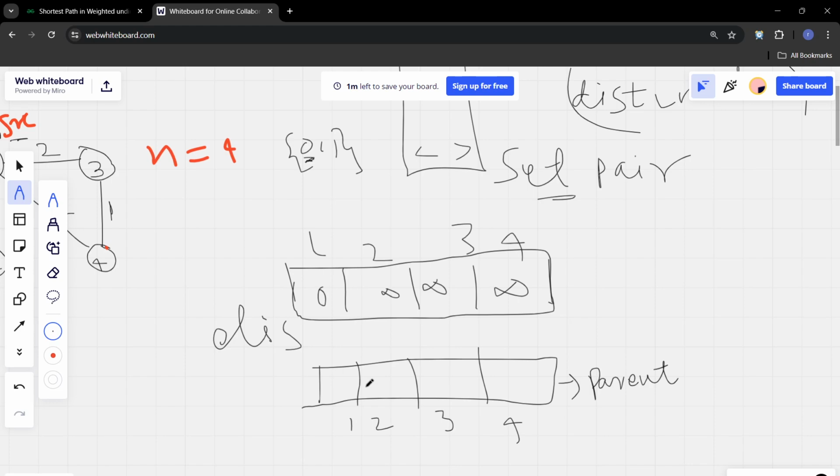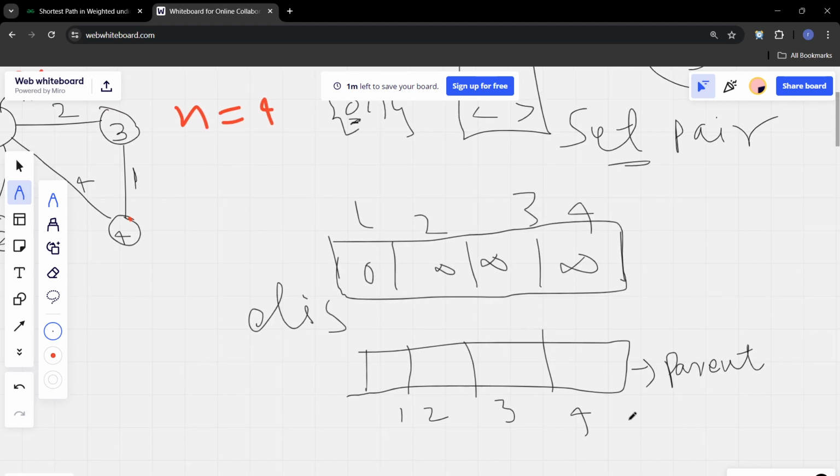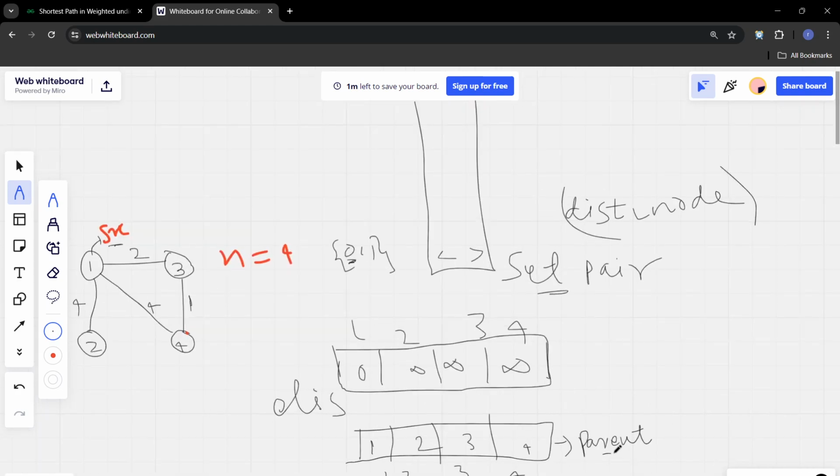What does this parent array indicate? It shows the before node. Suppose from 1 we travel to 2, so in the 2nd index we store 1. We are remembering where we are coming from. Initially we didn't go anywhere, right? We didn't need an iteration. So I'm putting 1, 2, 3, 4. Okay, this is the parent array.